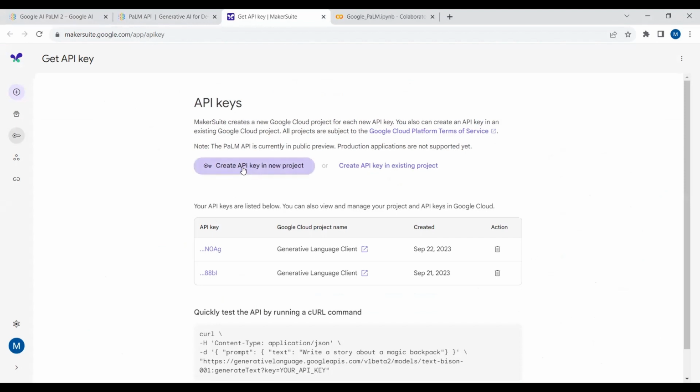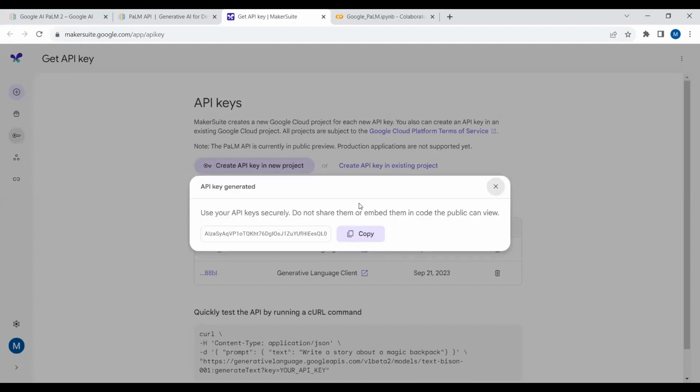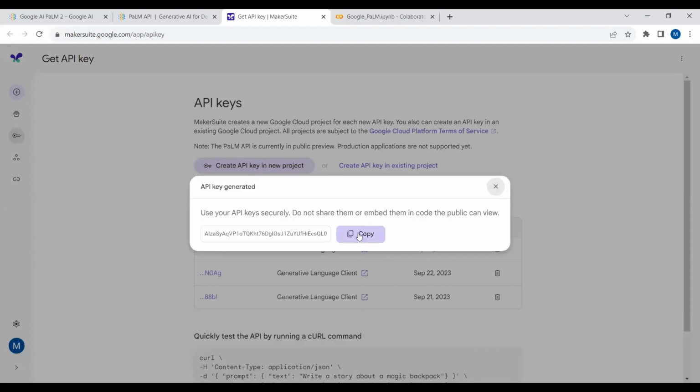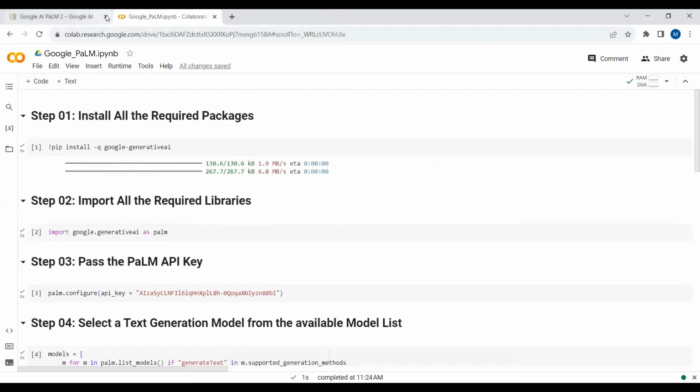You can create an API key in a new project from here, or you can create an API key in an existing project as well. It will now generate the API key. This will take a few seconds. Now you can see over here, the API key is generated. You can just copy this. Over here, you can see that I have created 3 different API keys. You can use a single API key in your different projects as well. So let us use this API key and write some Python code.